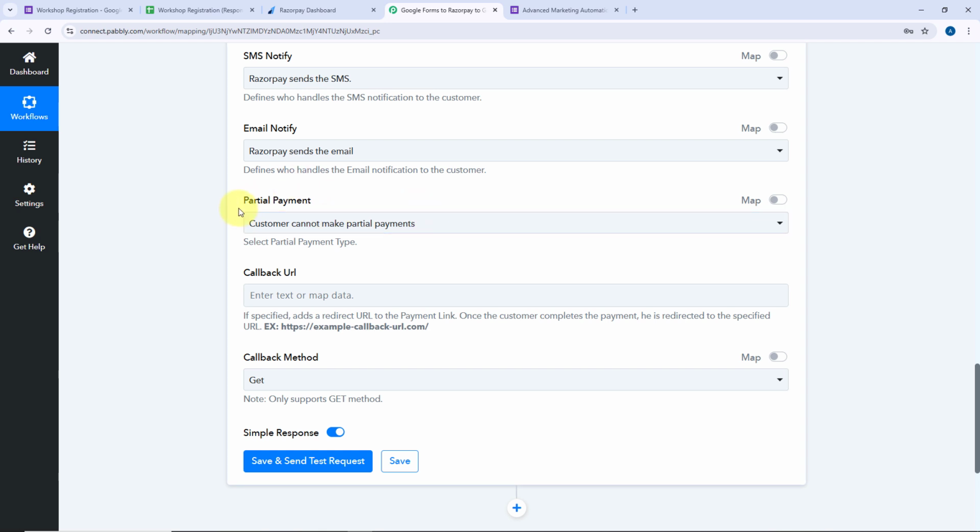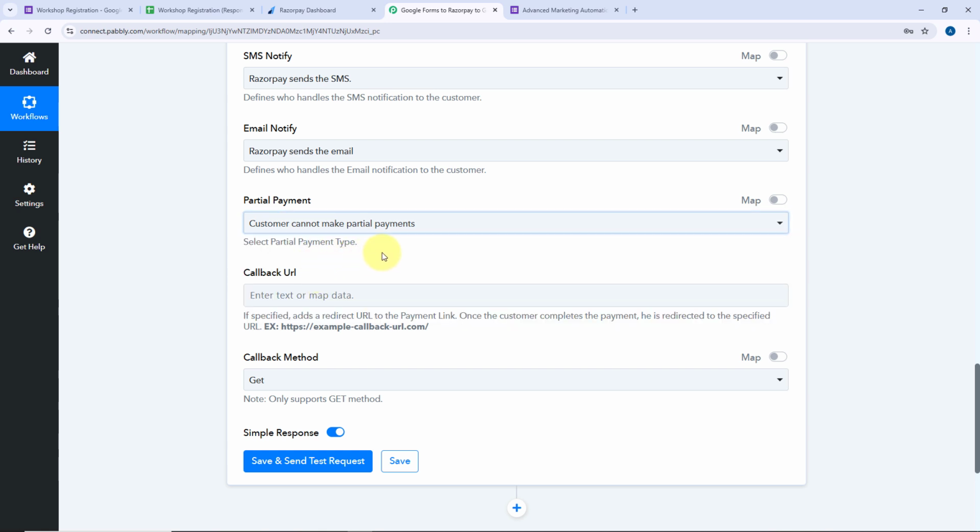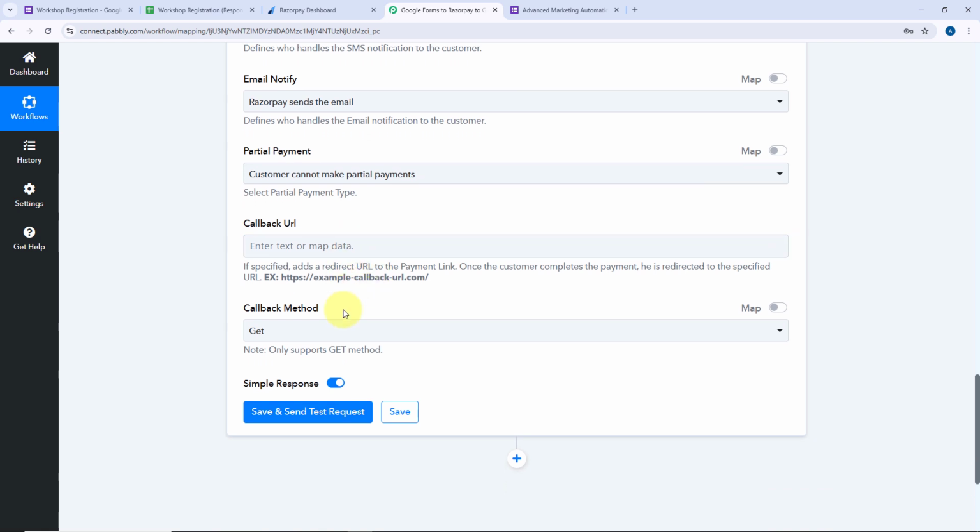Then it is asking us for the partial payment. So there is no option to make the partial payment. So I'm selecting customer cannot make the partial payment. Now, if you want to set up some other automation workflow, or if you want to send the data of the successful payment or failed payment to a webhook URL, to a callback URL, you can enter it over here. Right now, we are not setting up any secondary automation, so we are just going to ignore these two fields over here. And then just click on save and send test request.